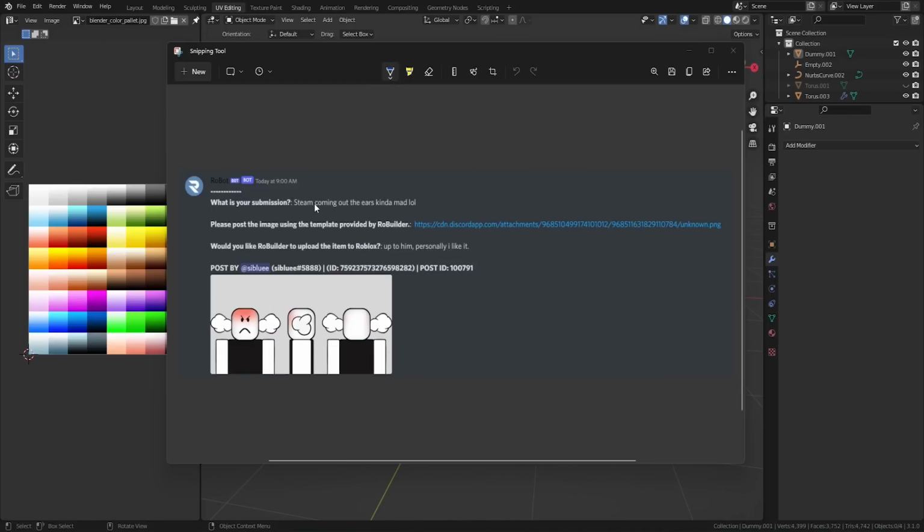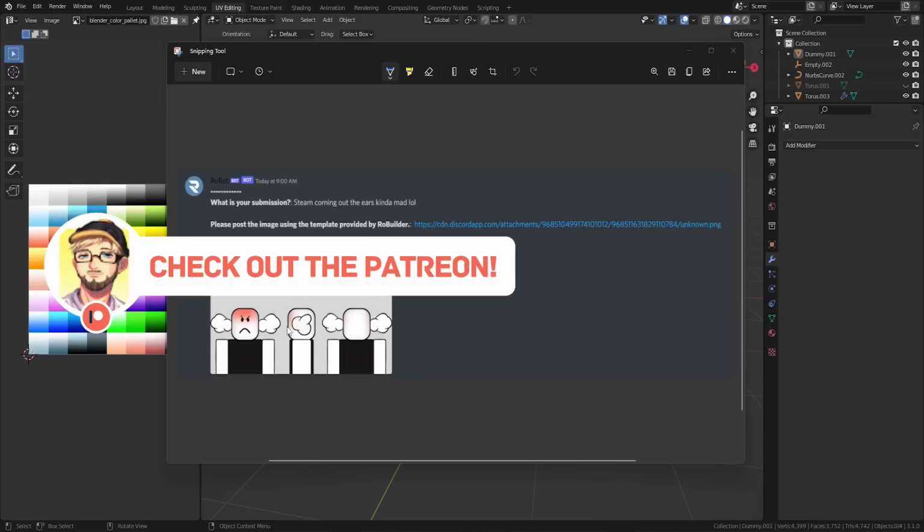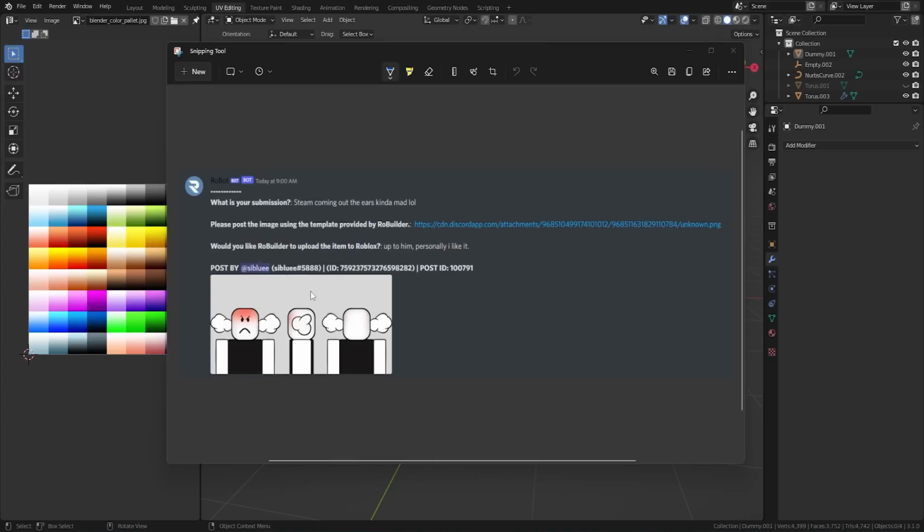Today we have this: steam coming out of ears, kinda mad, lol. And would you like Robo to upload the item? Up to him. Personally, I like it. So we're gonna make this, see if we can do it any justice. I don't know exactly how we're gonna do this red tint because you cannot make transparent items for the catalog, but I think it'll be fun nonetheless.